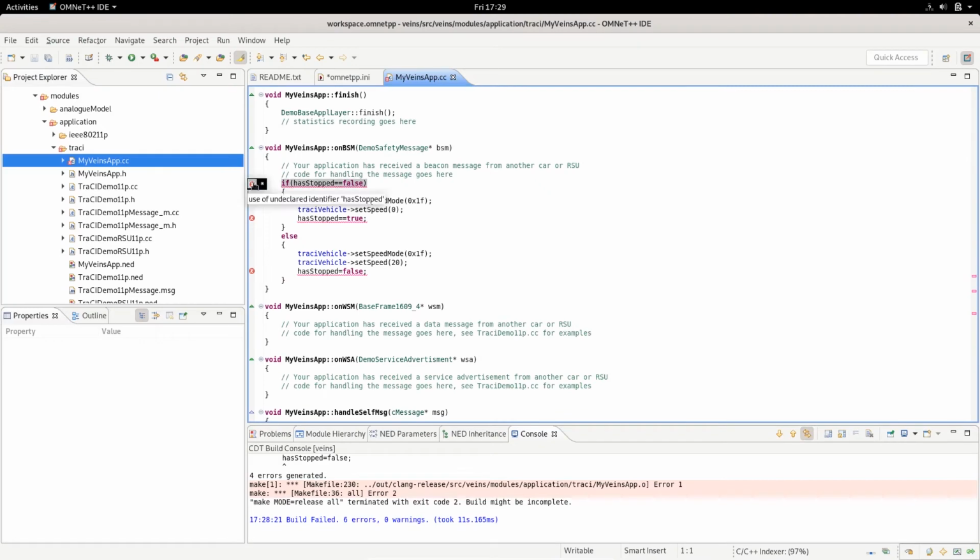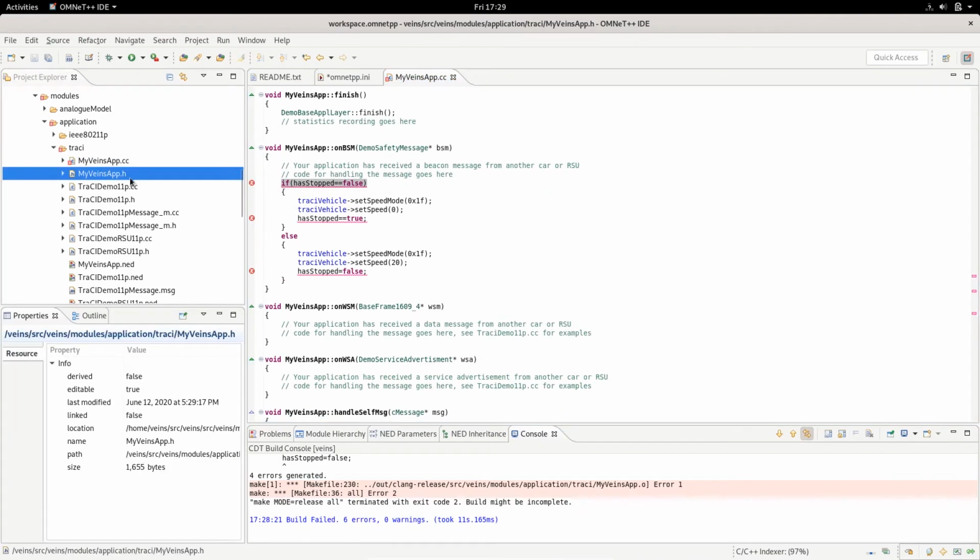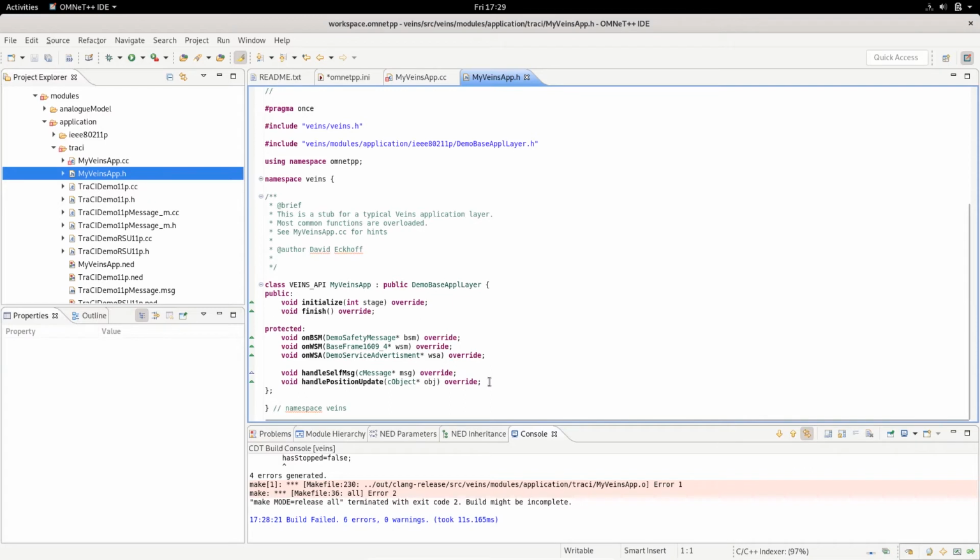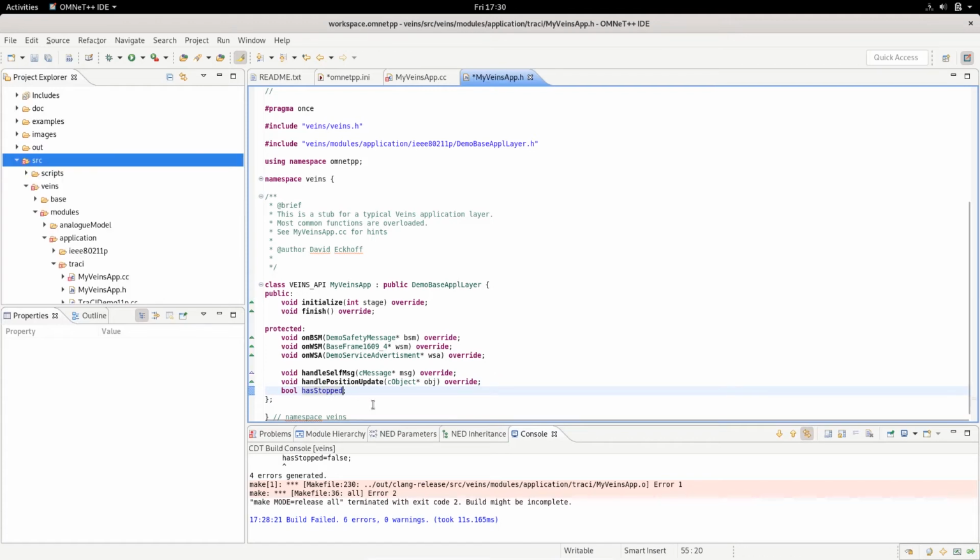Here, we will have to declare the hasStopped variable in the myvainsapp.h file, which can be found in the Project Explorer. Under the protected variable declaration, declare it as bool hasStopped.